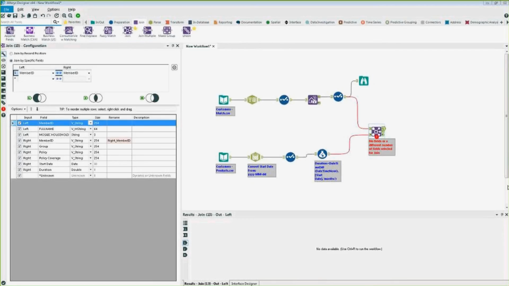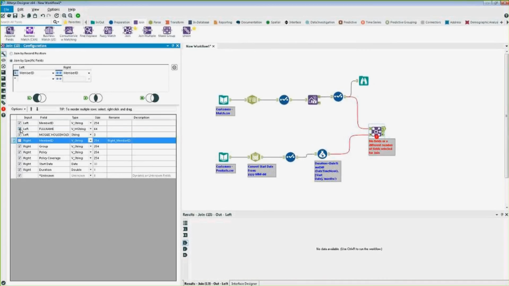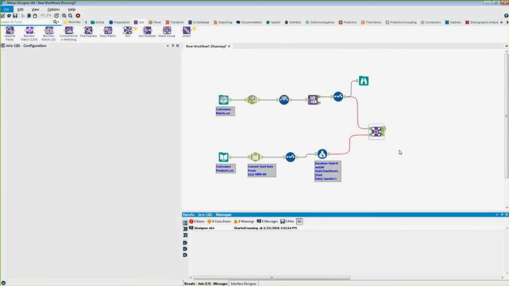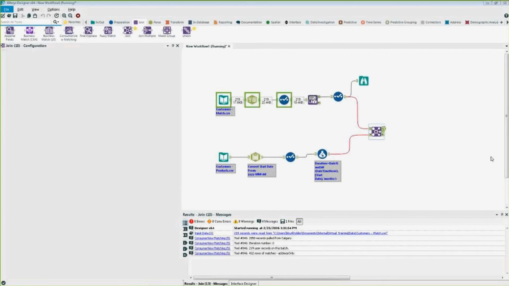On this output, there's going to be some excess fields. So we don't need this member ID to populate twice. We don't really need the full name. What we actually just need is a group, the policy coverage, and then the start date we can keep if we want to. We don't really actually need it, though. We just need the duration. So I'm going to hit run one more time to make sure that populated properly.